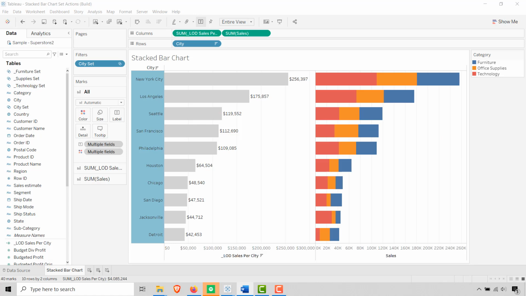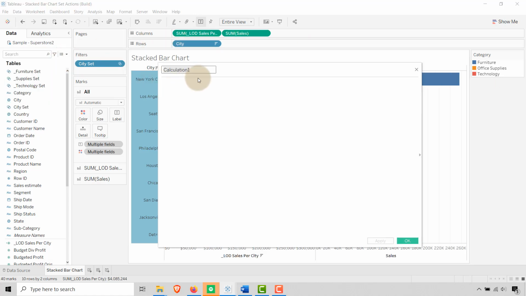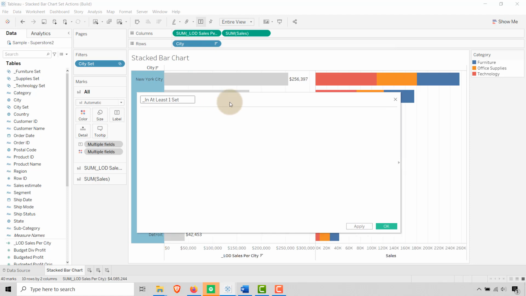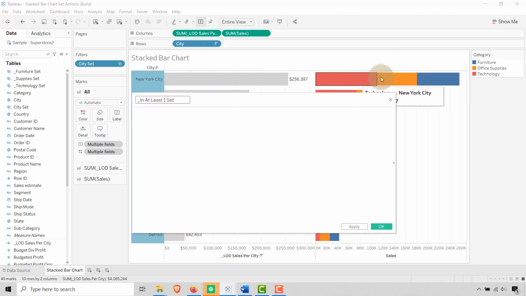Now I need one more calculated field. Let's create a calculated field, and this is going to be called in at least one set. So this is basically the main calculated field that's going to drive what shows up on this visual right here.